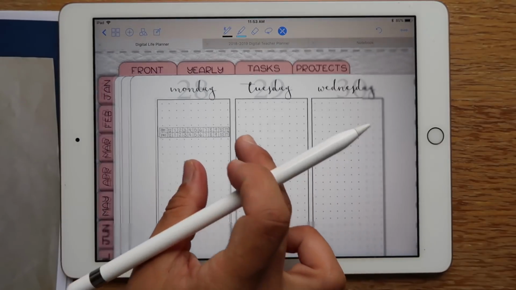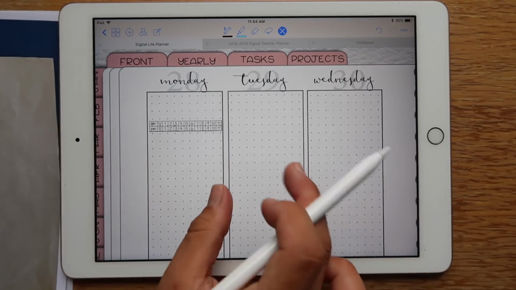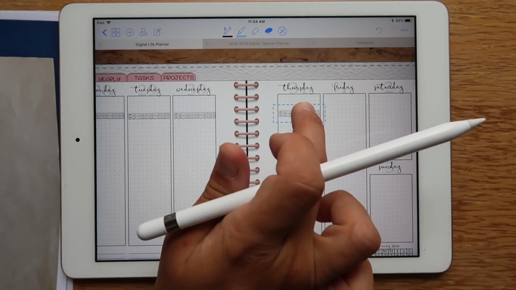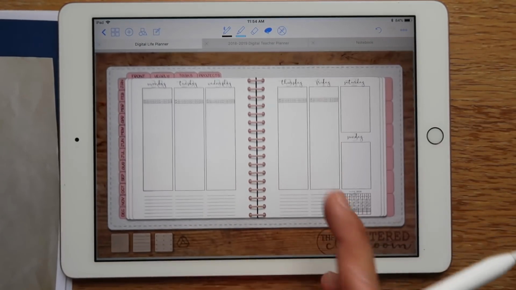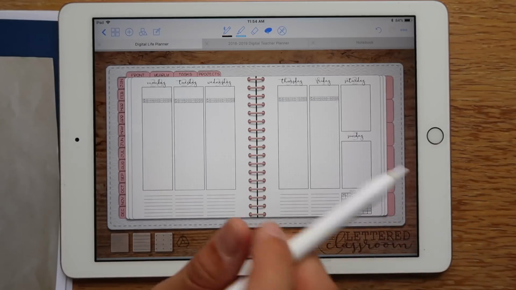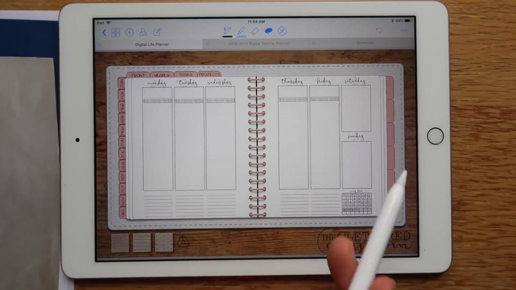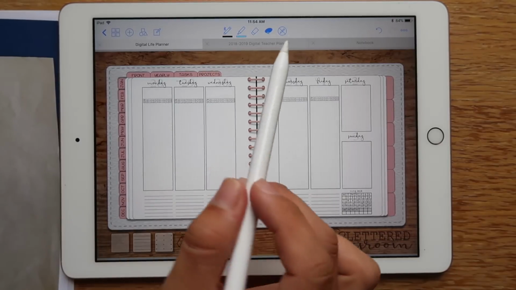So I'm just going to simply copy what I just did, and I'm going to paste it onto the other days for the week. All right. So there's my time trackers all set up. And then I'm going to go ahead and put down some of the events that I know for sure that I'm going to have during the week that I want to kind of make note of.